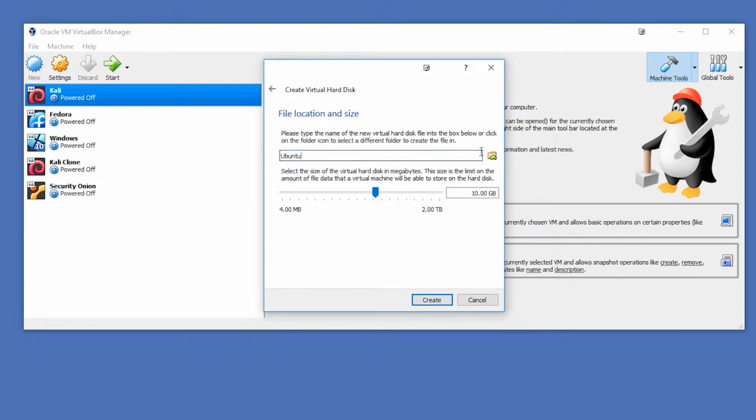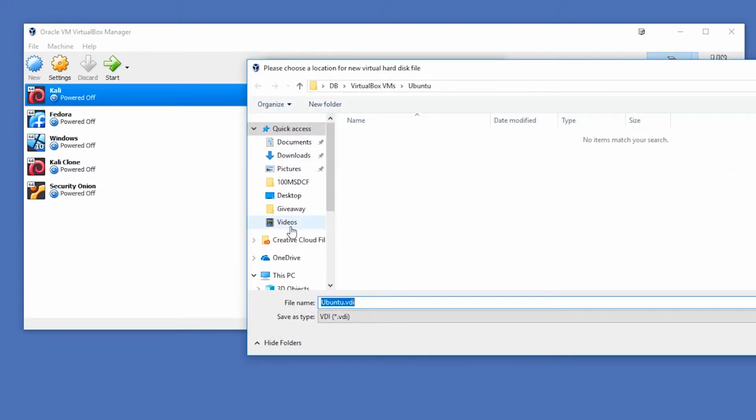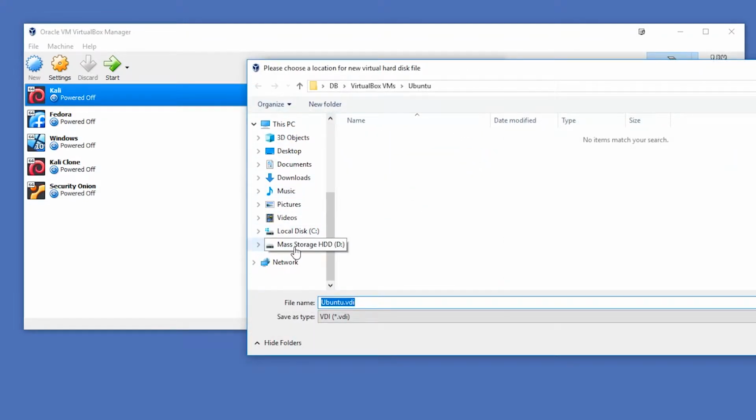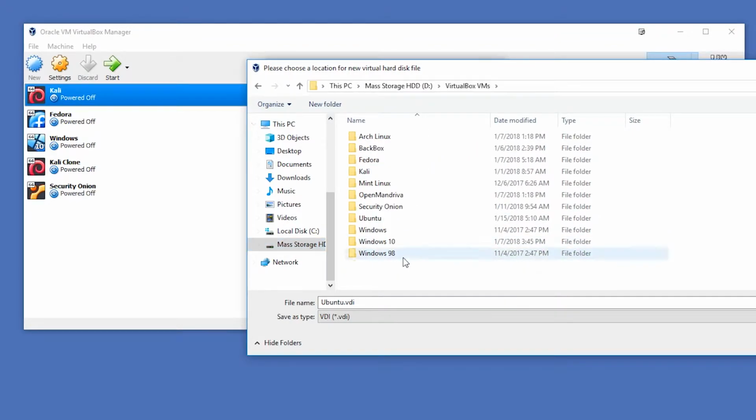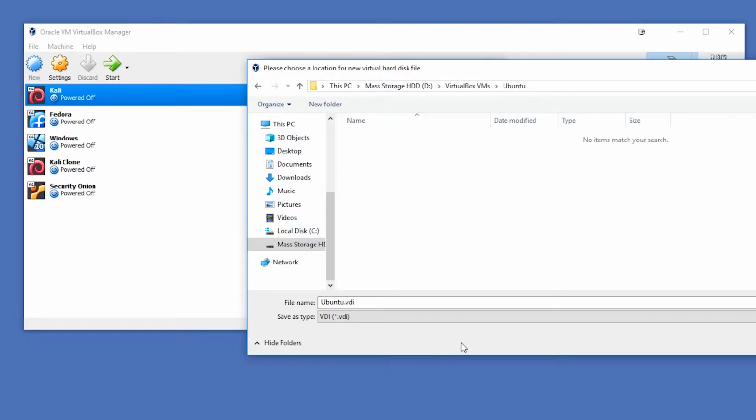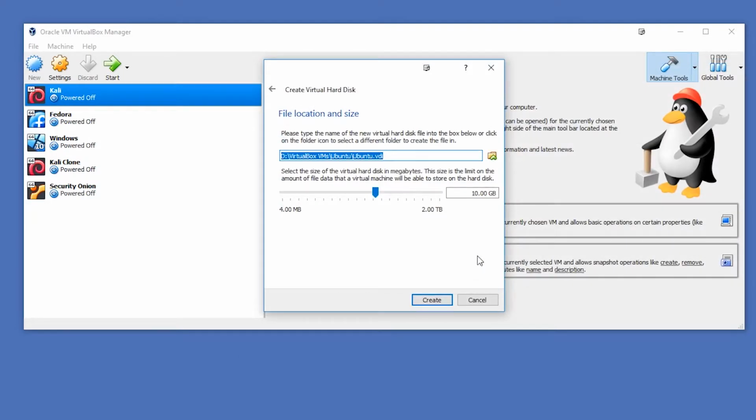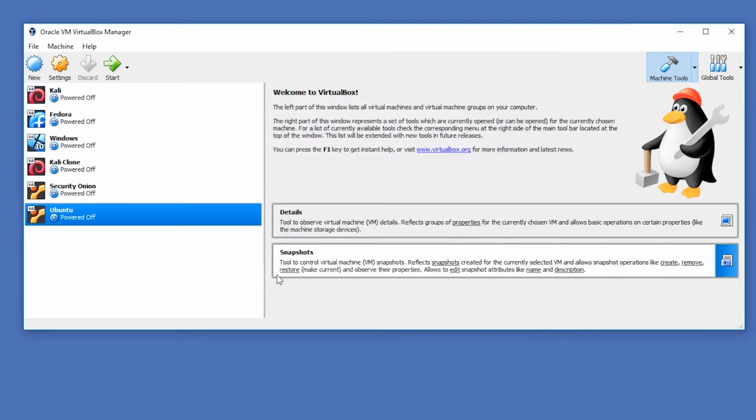Ubuntu, this is fine, but we want to move it off of our C drive. We want to put it over here on a bigger hard drive versus an SSD here. So I'm just going to go down to VirtualBox. I've got a folder here for Ubuntu, and I'm just going to save it right in there. And like it says on the website, it needs at least 25 gigs, so I'm going to go ahead and give it that. You know what? I lied. I'm going to give it 50 just because. And then we'll go ahead and click Create here.